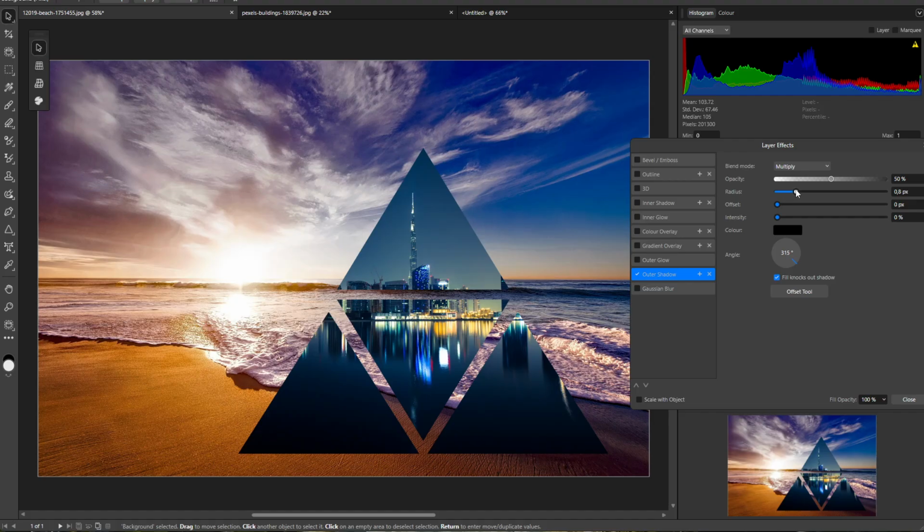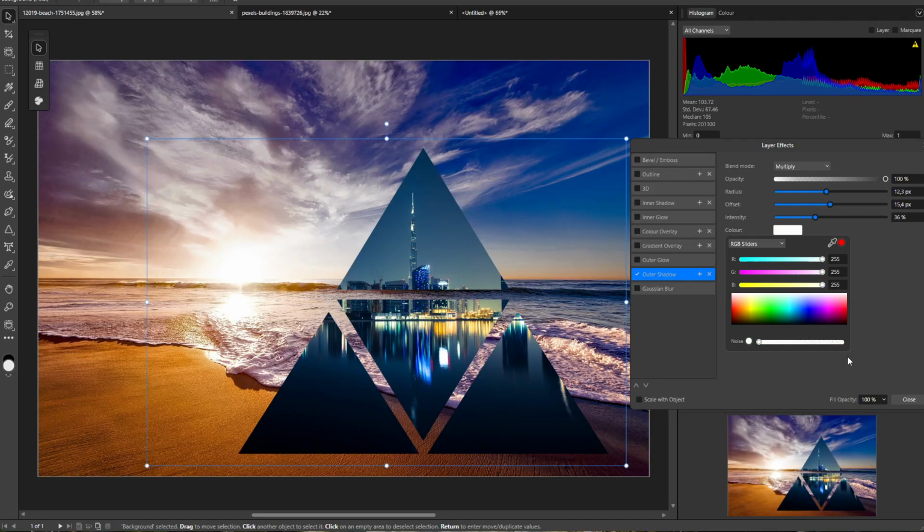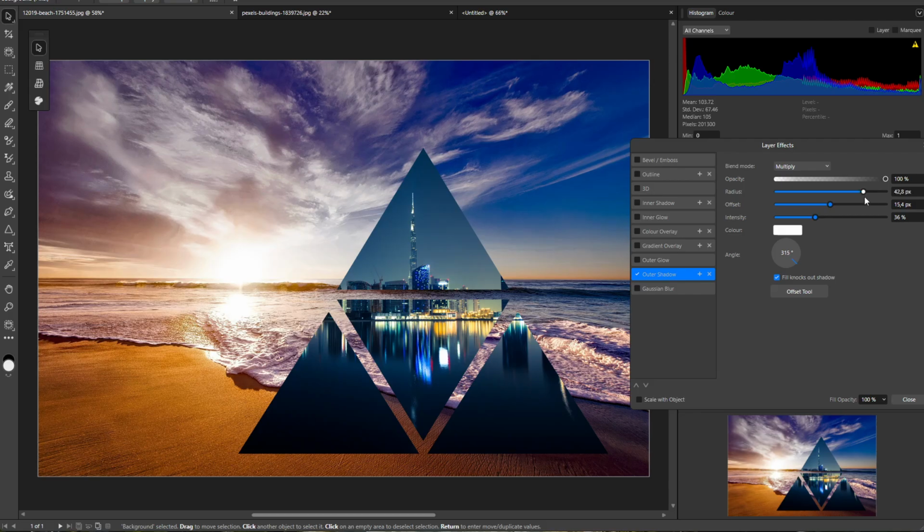Black, radius, offset, intensity. Doesn't really work. Okay. Why doesn't it work? I want it white, that's for sure. Doesn't work. Okay.